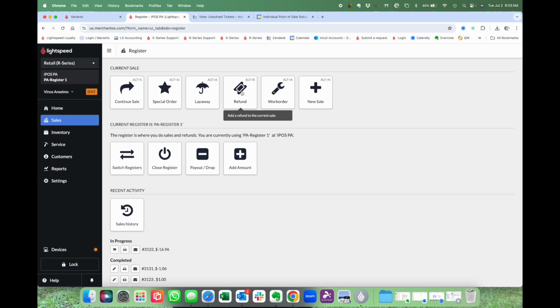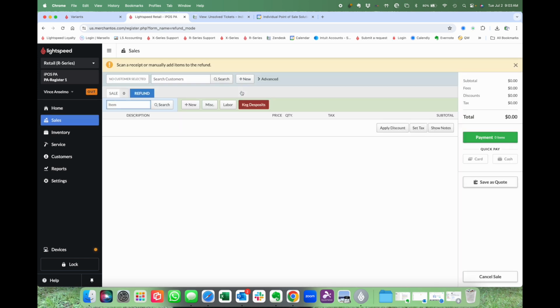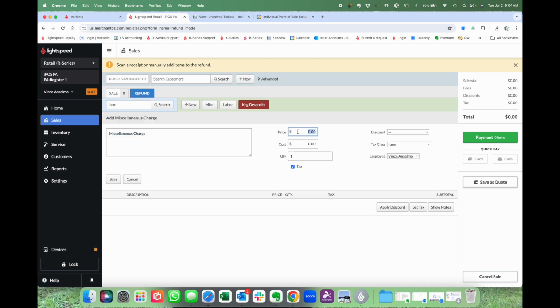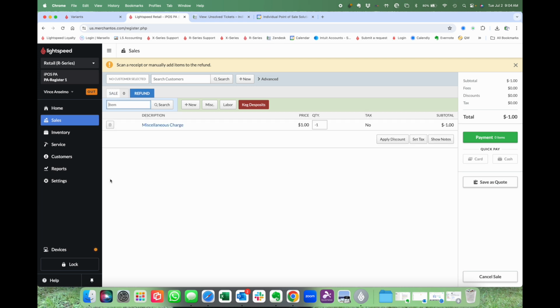Since I'm running on a Mac and I struggle with the Mac function keys like Control, Option, Command, I'm going to just click refund, which does the same thing and puts me in a refund mode. So at this point, we are doing a receiptless return and we're going to process a return for the miscellaneous item for $1. We're going to make sure it's non-taxable. And we're going to go ahead and save that.